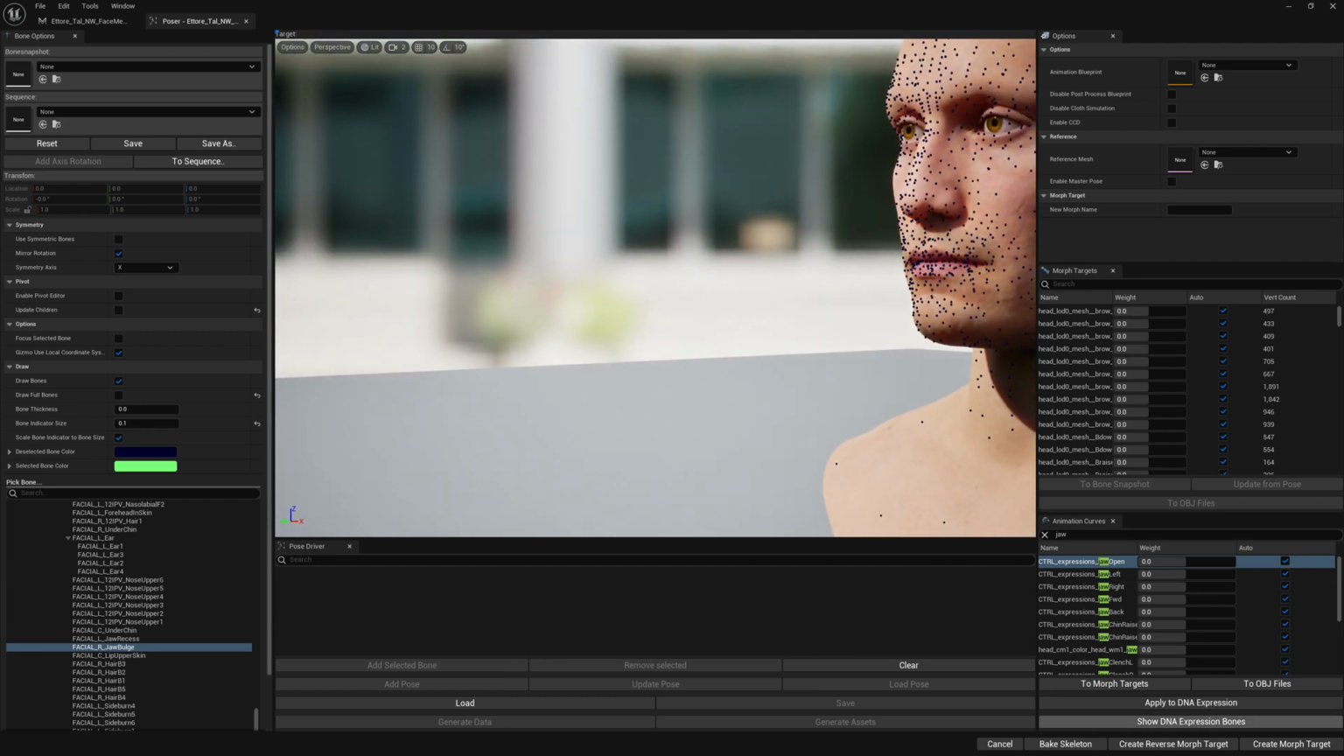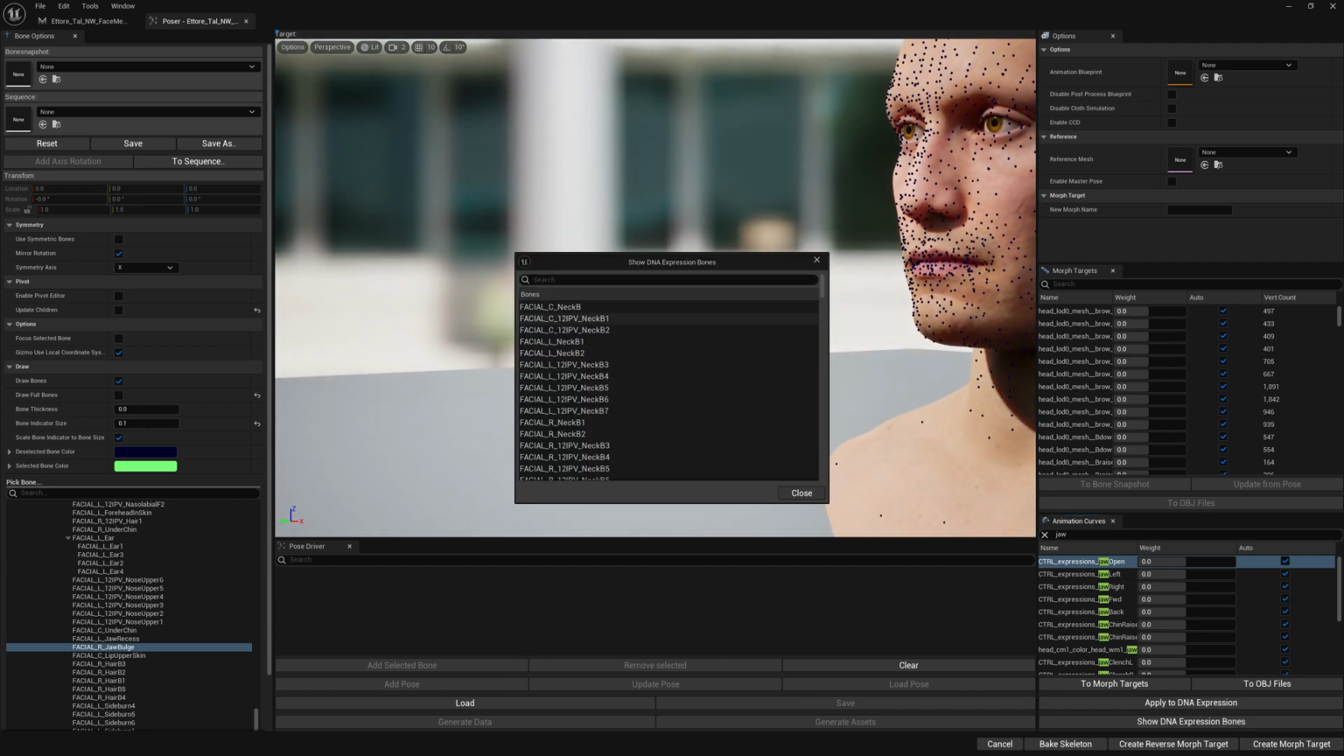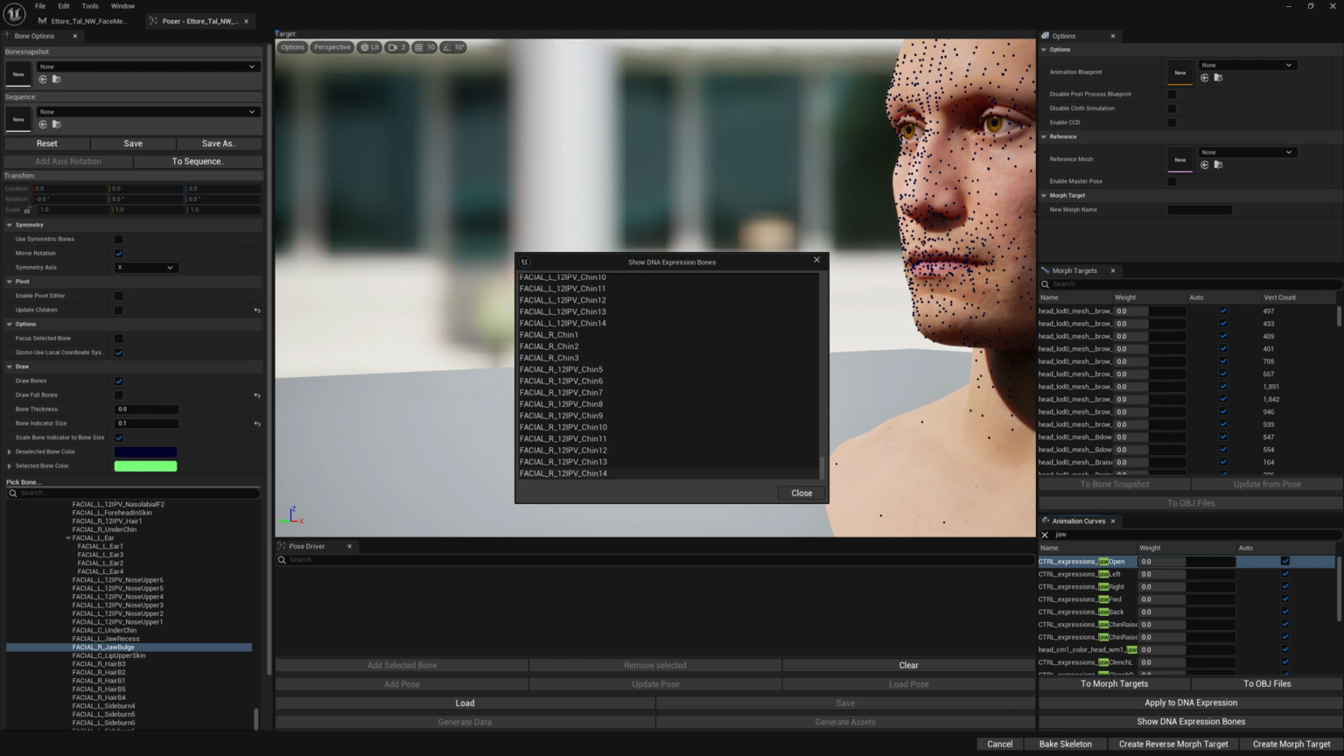Don't forget that you can only modify for an expression the listed bones here, right? So you can't add new bones to a new expression, but you can modify the existing ones.